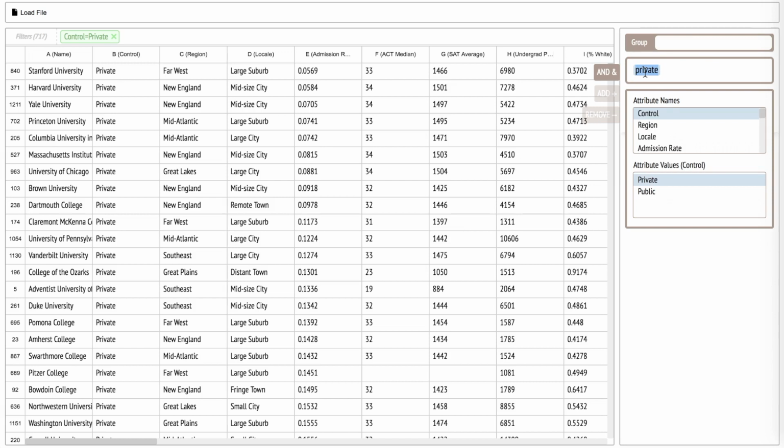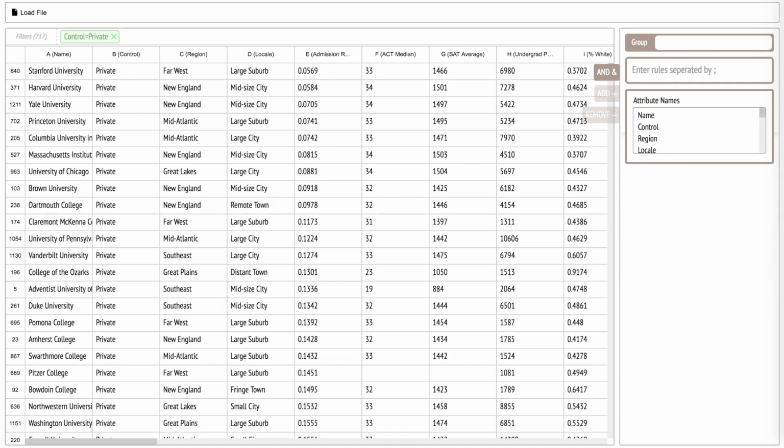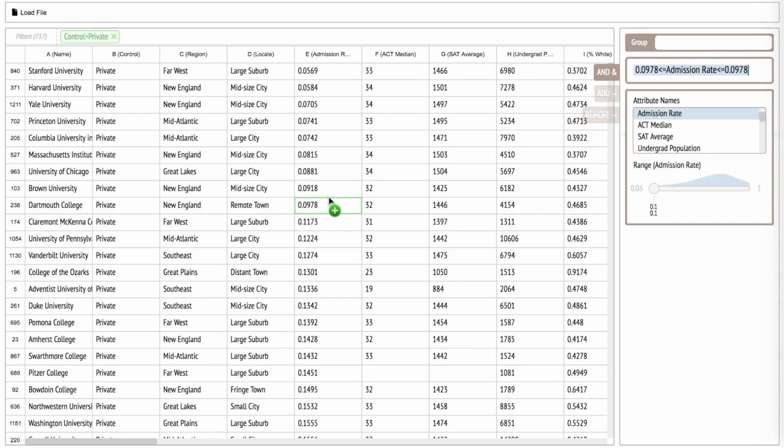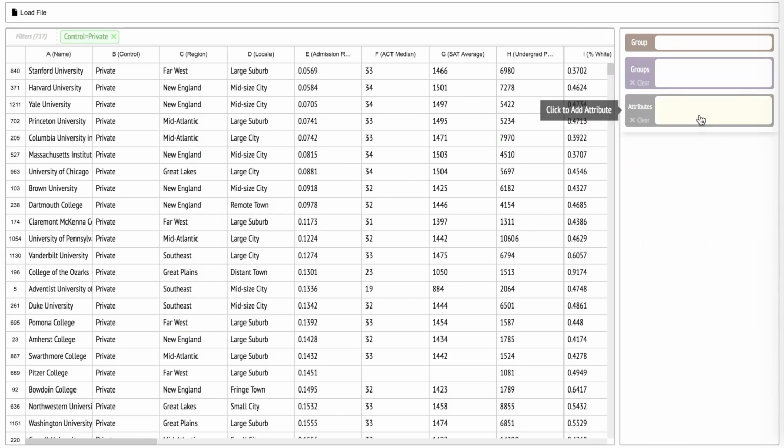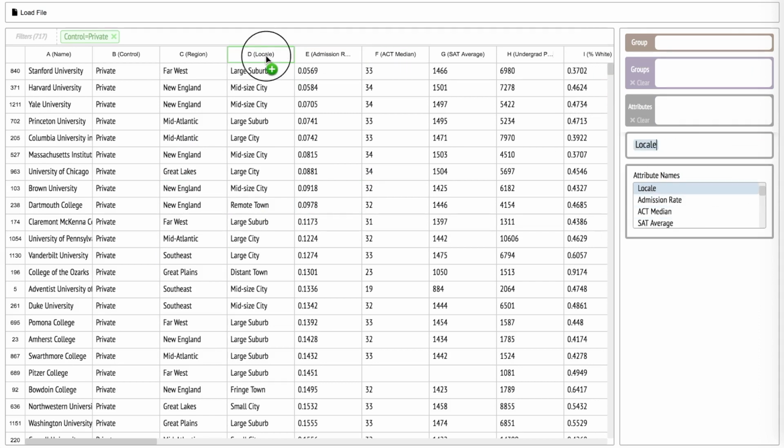If I want to specify a group of colleges with admission rate between 0.4 and 0.6, I can enter admission rate between 0.4, 0.6, add 0.4, 0.6, or 0.6, 0.4, add. As users enter a rule, the slider below adjusts the range automatically. Besides typing a rule, users can also click on a cell or even a filter to populate the menu. To specify an attribute, users can click on a column header rather than typing.